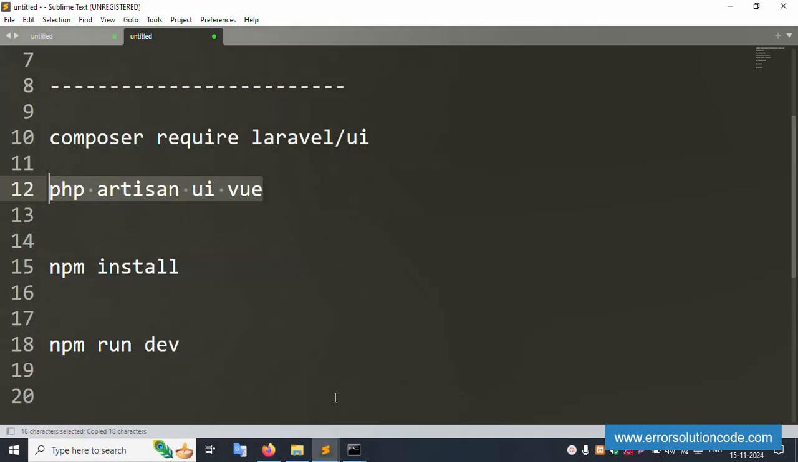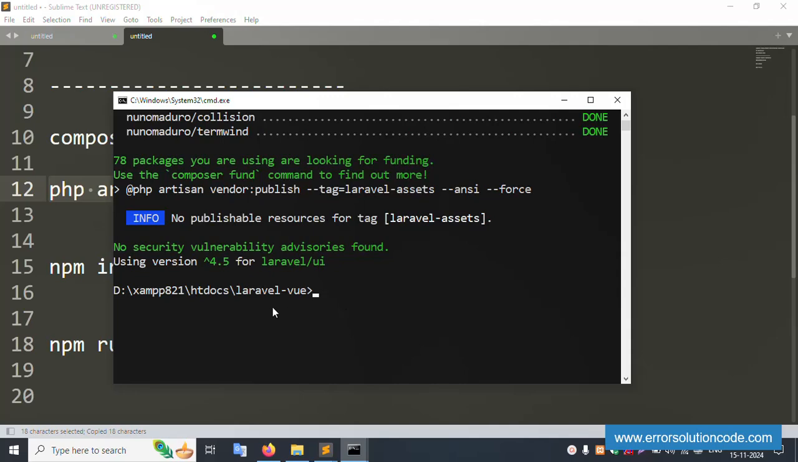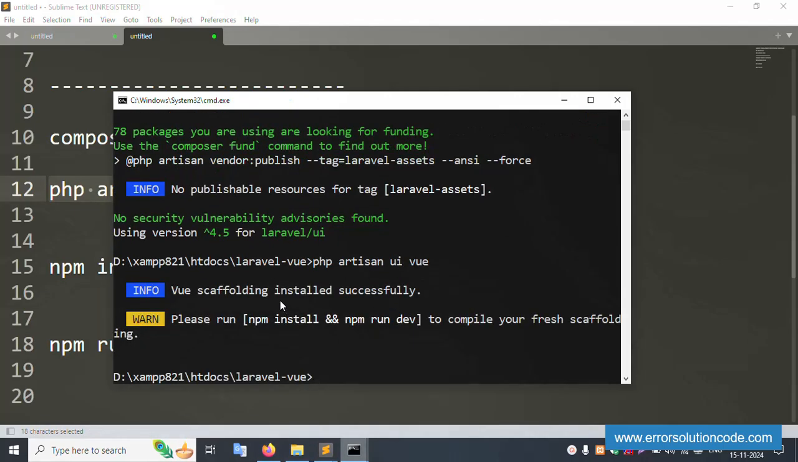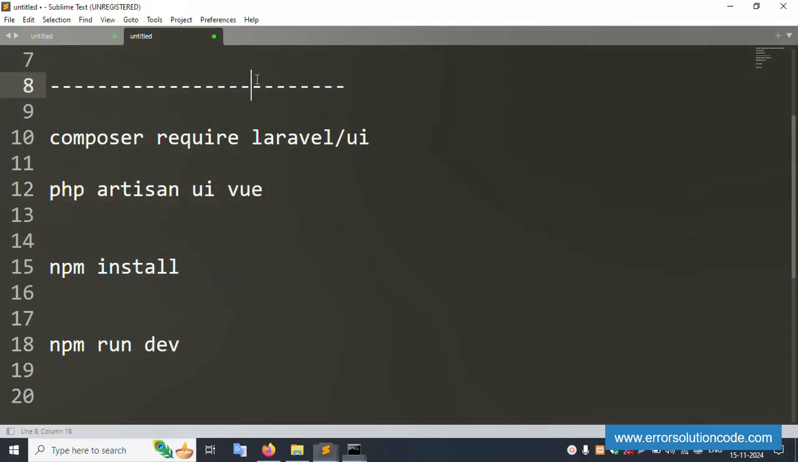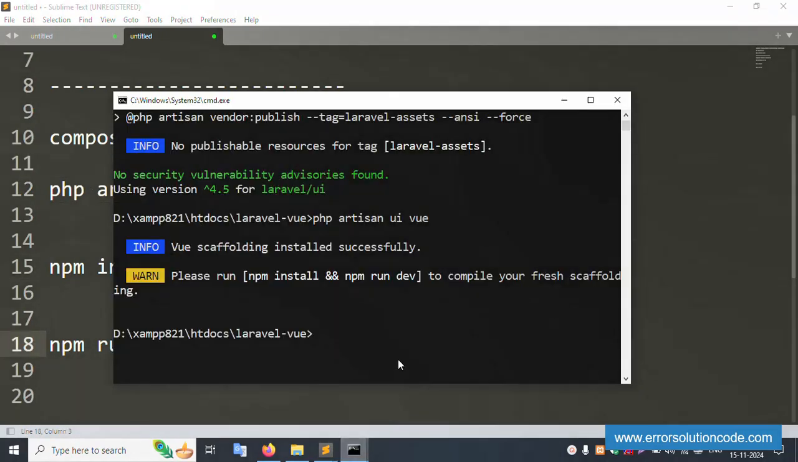Copy it and paste it here, then press enter. The installation is successful. First of all, npm install, and after that, npm run dev. Let's run them. These two commands, npm install and npm run dev, are available inside here.